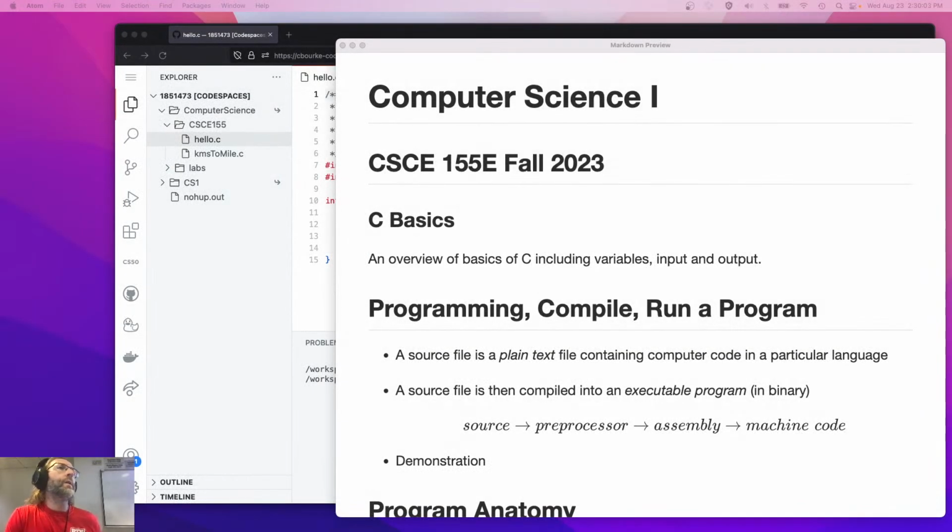Right, so lab one went really well. Hopefully you got introduced to your development environment, the grading process, of course, as well. And everybody did a basic hello world program, a basic output program. All you're doing is printing stuff to the screen.